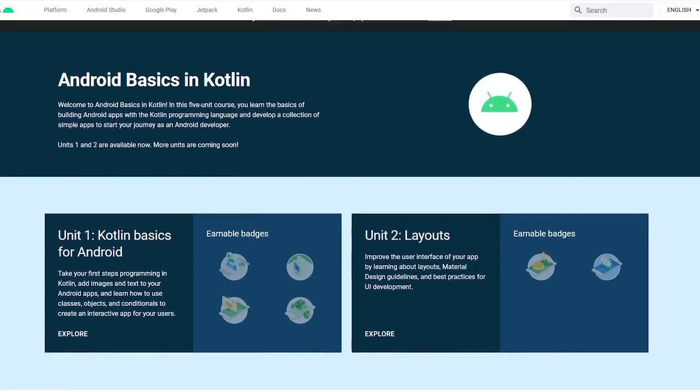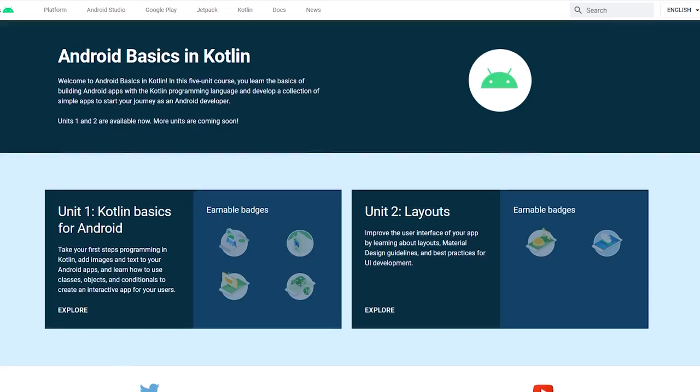So for Android development, I think the best way to start learning is right from the horse's mouth. Google, aka the creators of the Android OS, they have some free courses specifically designed to teach you the basics of Kotlin and Android development, even if you're brand new to coding.